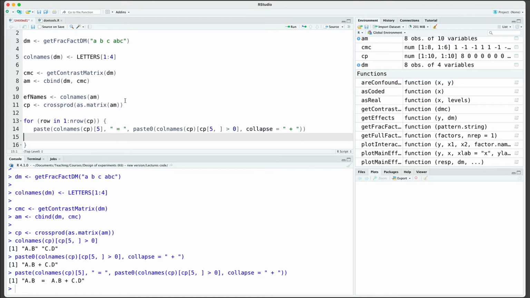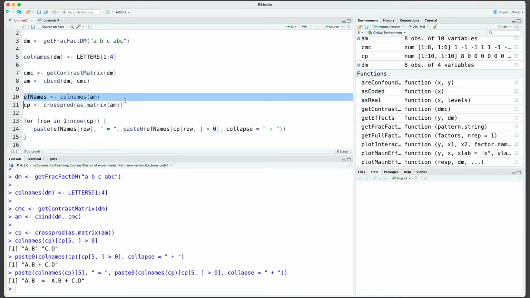And then I will just change this. Instead of column names, I use effect names. Instead of 5, I will use this row. And then here I will do the same. So in this case, I say effect names. Instead of 5, I will use row. Let's check if it works, right? So let's see.